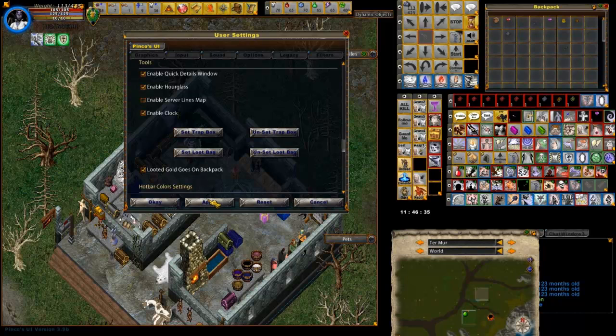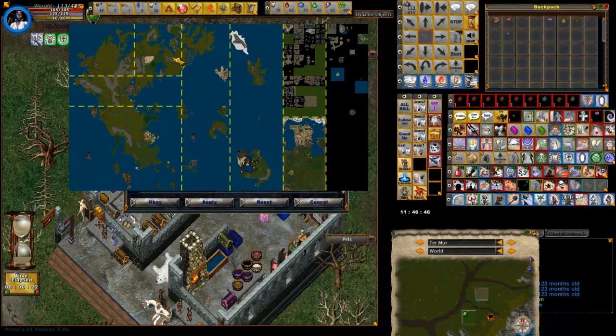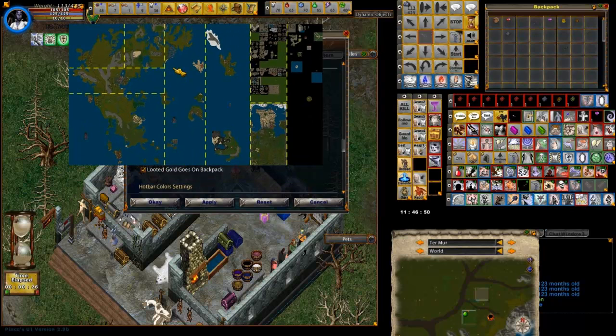Enable hourglass. This is the little hourglass that pops up. You can use it to time things like your crab pots. Comes in real handy for that. Enable server lines map. Now, this is the server lines map right here. This comes in handy if you're working near server lines, especially with fishing.